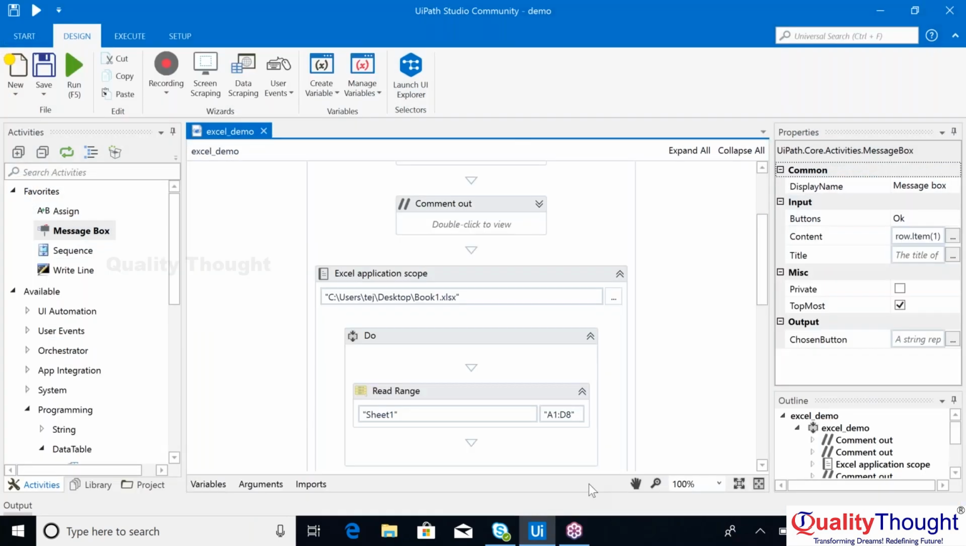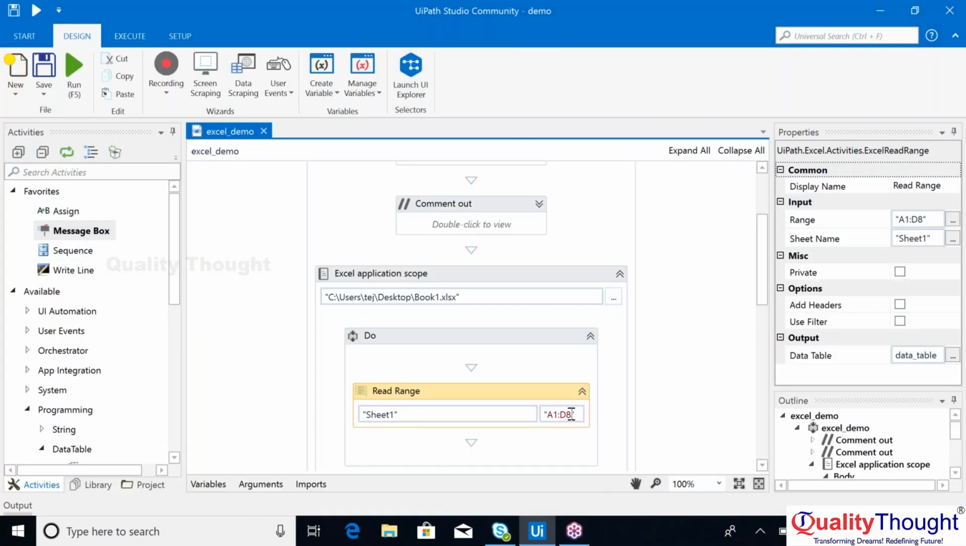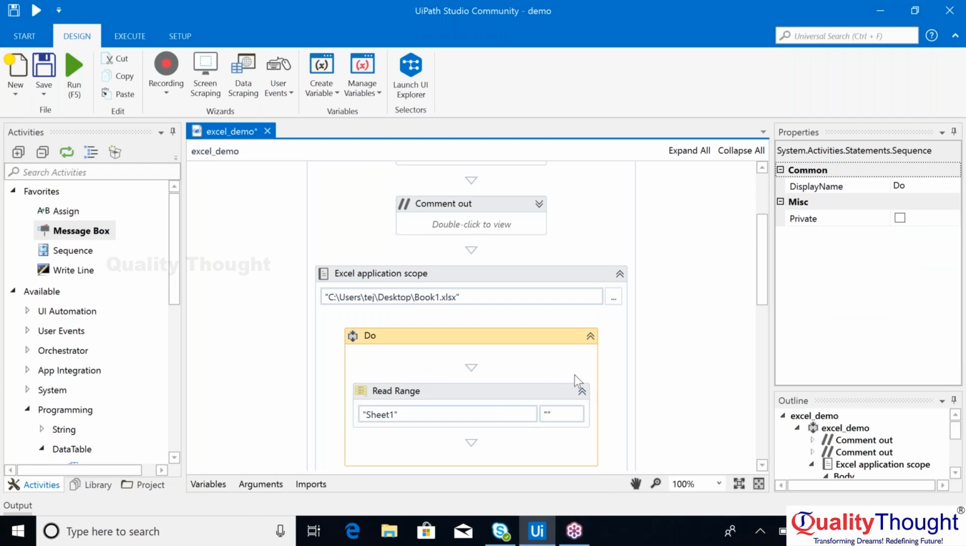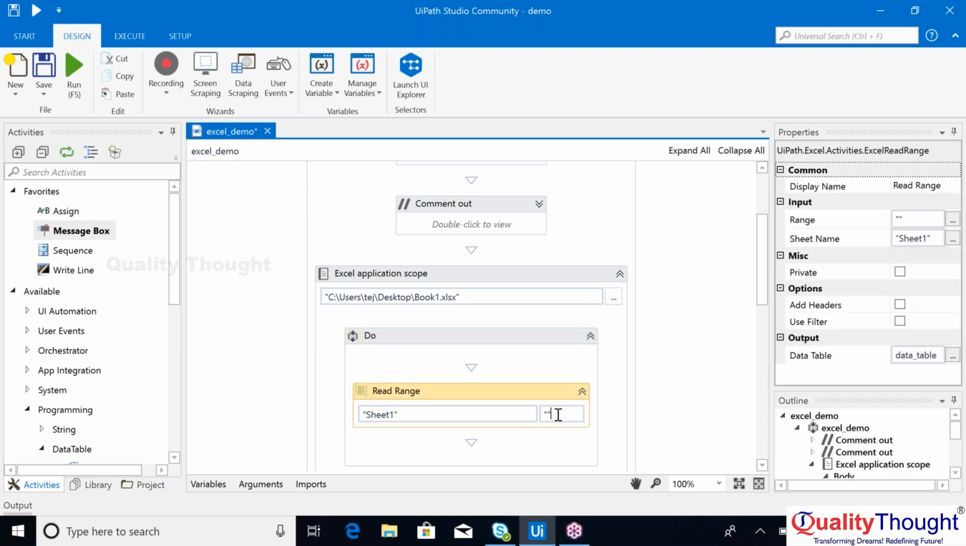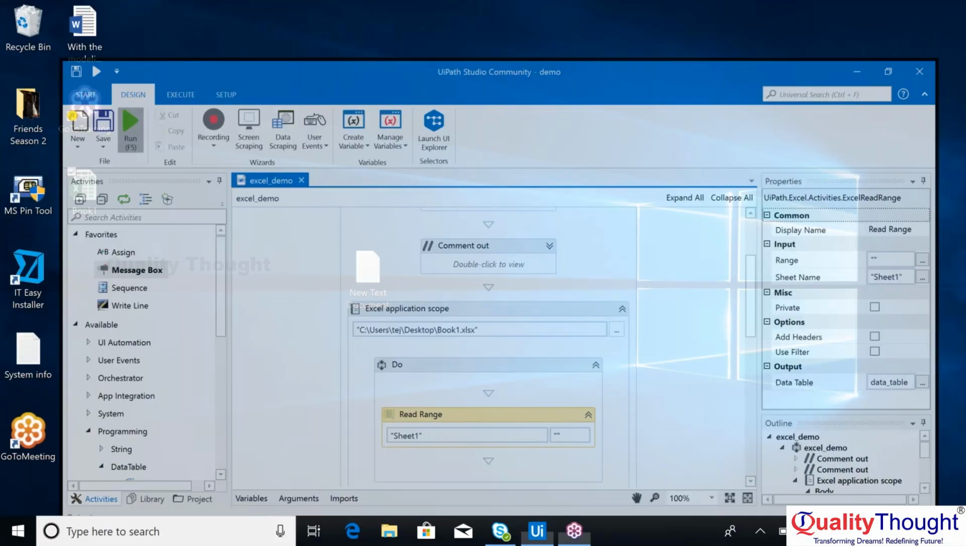If you see here, we have specifically mentioned to extract values only till D8. But I don't know exactly what the number of rows is going to be, so I'm not sure how many rows there will be. In that case, I'll just leave this field empty. I'll not give any initialization or start and end values. I'll just leave that empty, and now I should get all the values that are there.